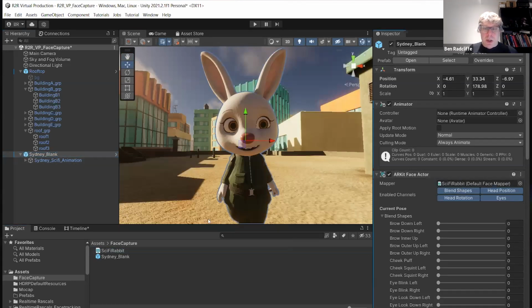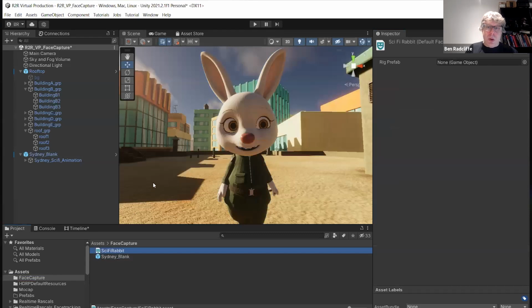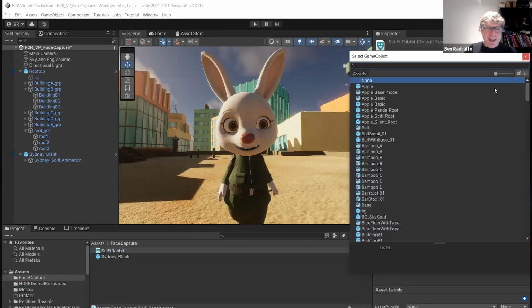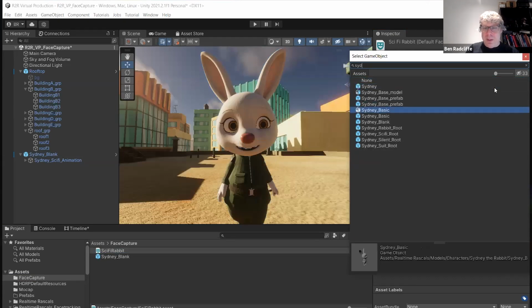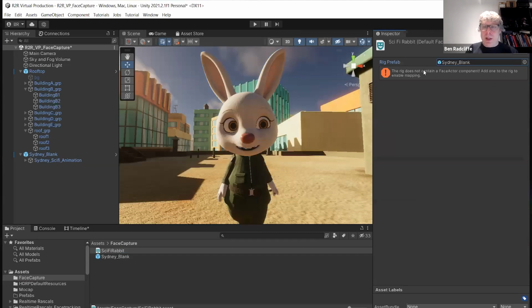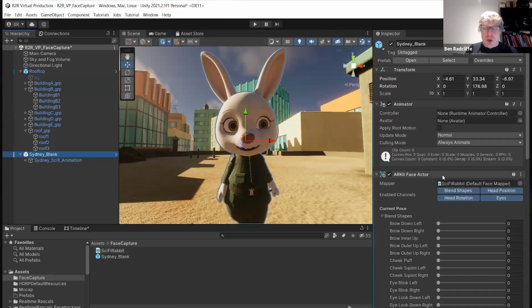So one of the things is this is connected just like we connect post-processing to volumes. One of the things we need to do is we need to connect the prefab to here. And this is where I want to show it to you. It gets a little tricky, like Sydney blank. There is no Sydney blank. Or here we go. The rig does not contain a face actor component. So this prefab, I started from blank scratch. So I need to update this prefab.